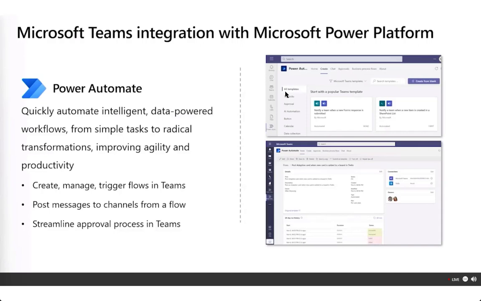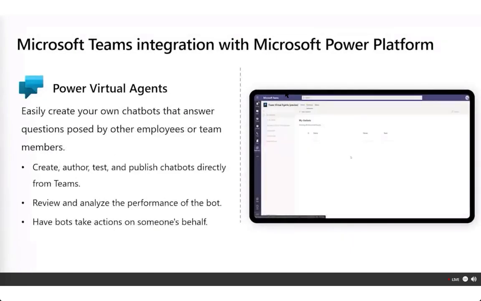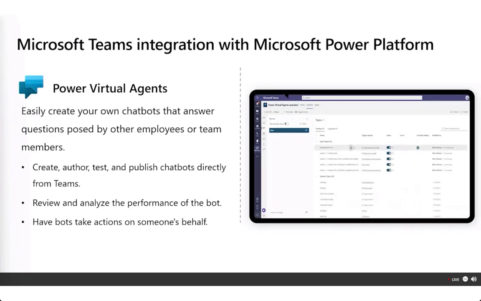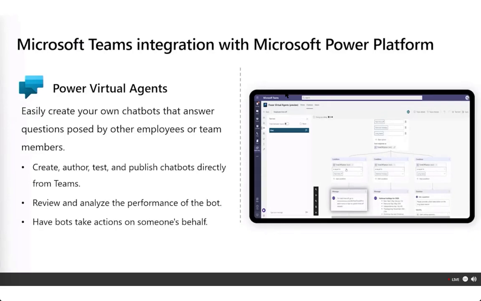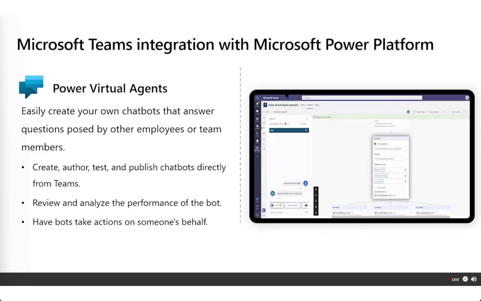We can post messages to channels from a flow and streamline approval processes, expense approvals, for example. With Power Virtual Agents, we can create chatbots to answer frequently asked questions posed by internal or external stakeholders, and we can create, author, test, and publish chatbots directly from Teams, and then analyze performance of the bot. Based on interactions, we can see, oh, we need a different branch here, or a different question, or a different response because of the nature of the queries we're receiving. And then we can also have bots automatically take action on behalf of a user.